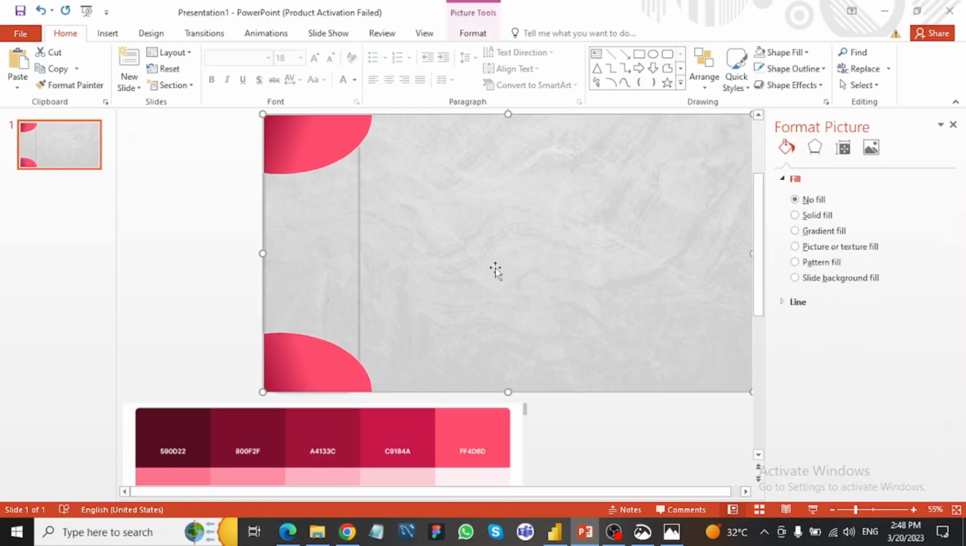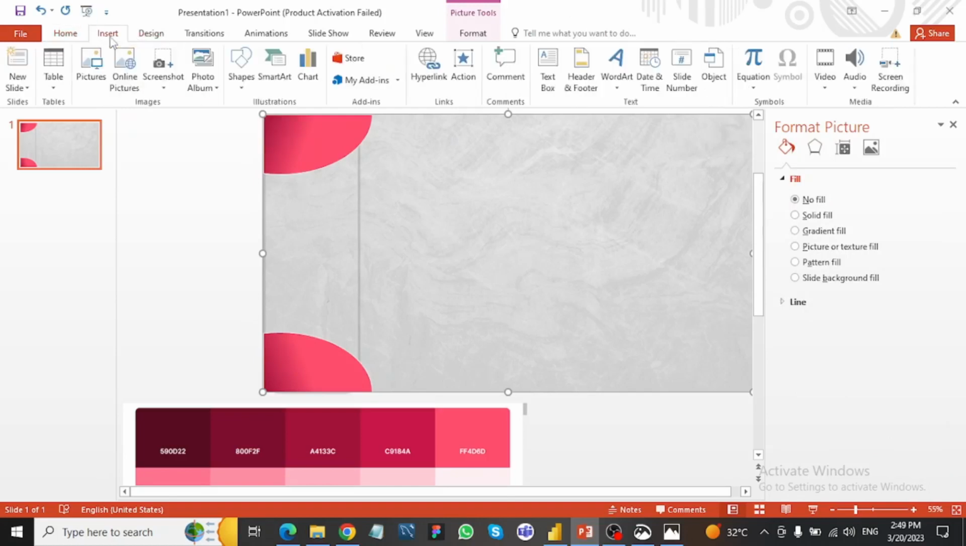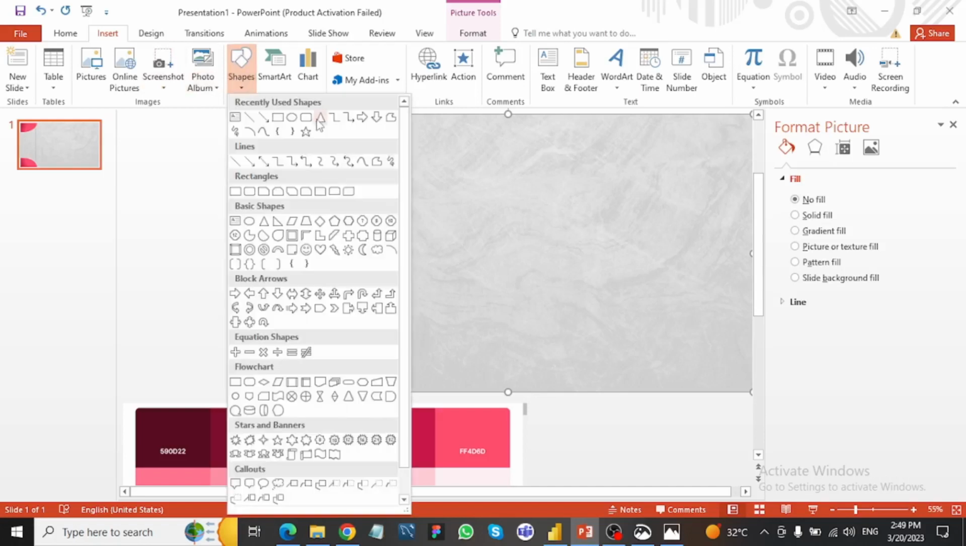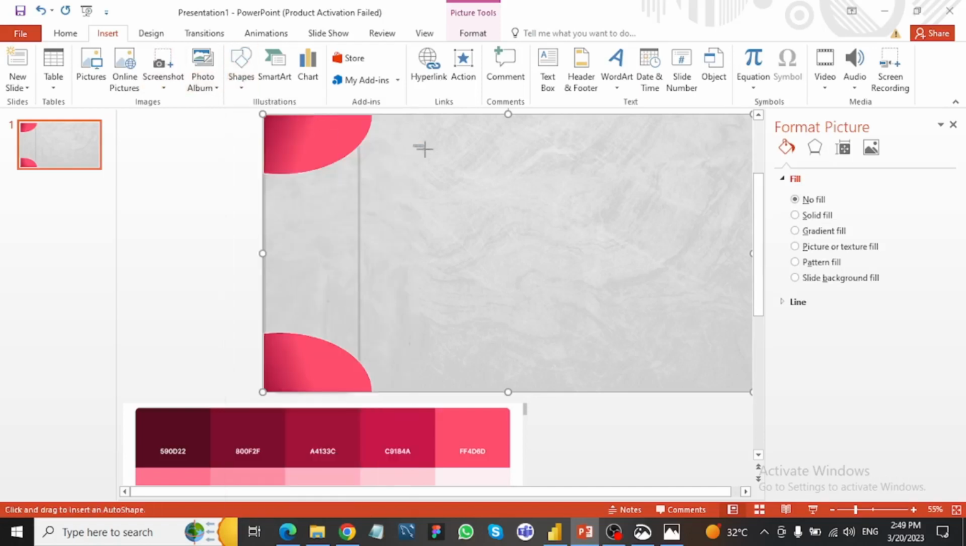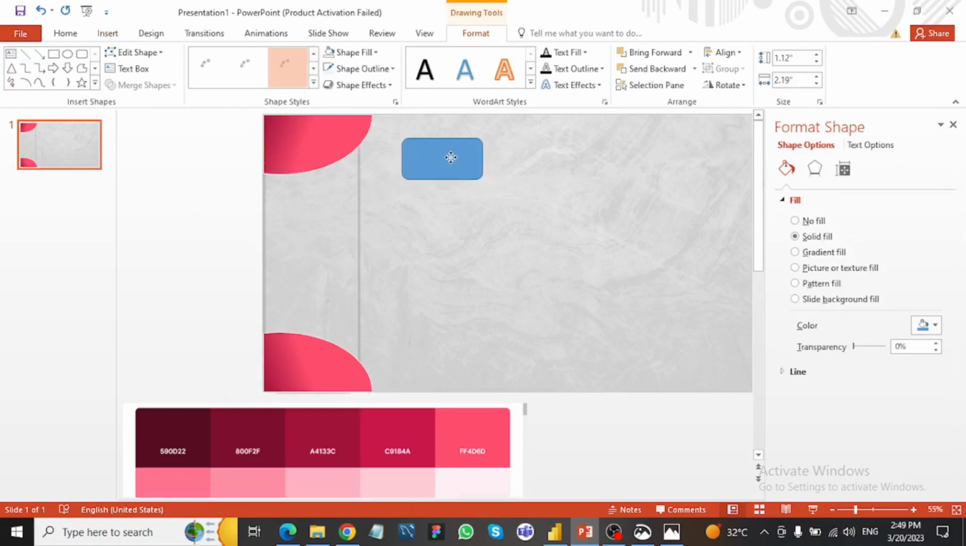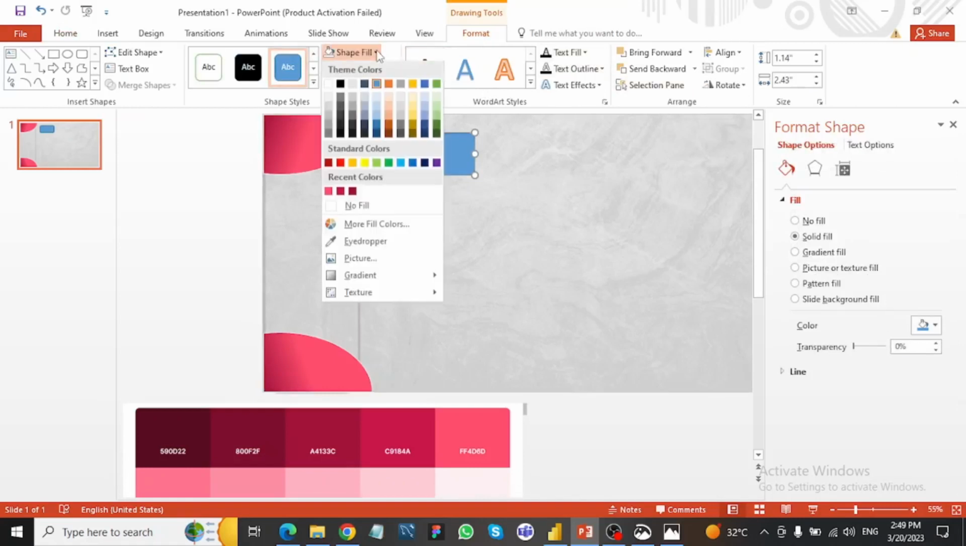Right now I have my edges. Next is the framework for my cards. I will insert the rounded rectangle. Like that. White.